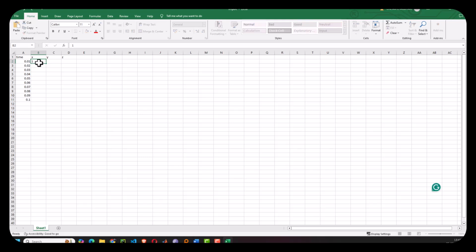X is incrementing by one, so 1, 2, and it will keep on going till 10. Y, let's say 10, 20, and we will extend this till here. Now our aim is to load this data into MATLAB, calculate the Z value, and use it further in MATLAB execution. Okay, so let's save this file.